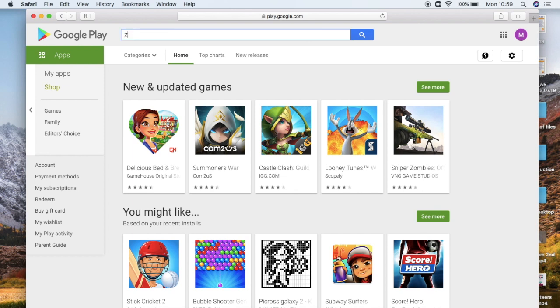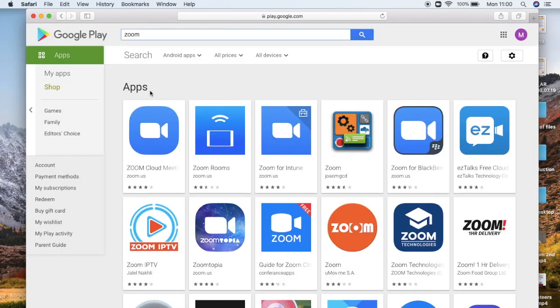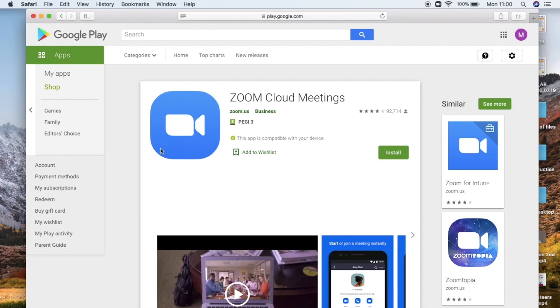It won't look exactly like this on your screen, but don't worry. All you have to do is go to the search bar at the top and type in Zoom. Press enter and all the applications with the word Zoom in them will appear. The one we need to download is the very first one on the list. Tap on the image and another screen will appear. Now, all you have to do is tap on Install.